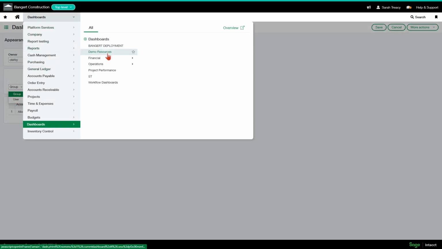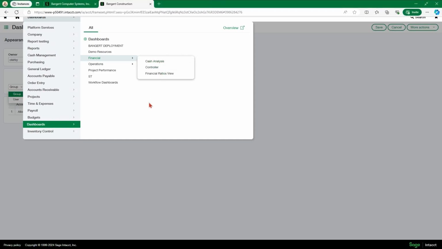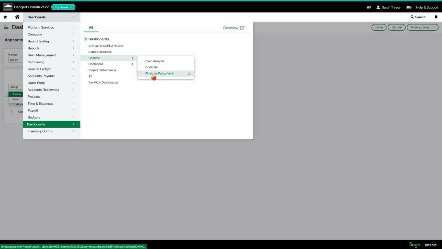Let's take a look at our financial dashboards. We have a cash analysis, a controller, and a financial ratios view. Each one of these dashboards is made up of a number of different components. You have the option to add in reports, performance cards, custom navigation, different things like that. You can show graphs, charts, whatever makes the most sense to you. So this is what we would commonly see: cash analysis, controller, financial ratios.